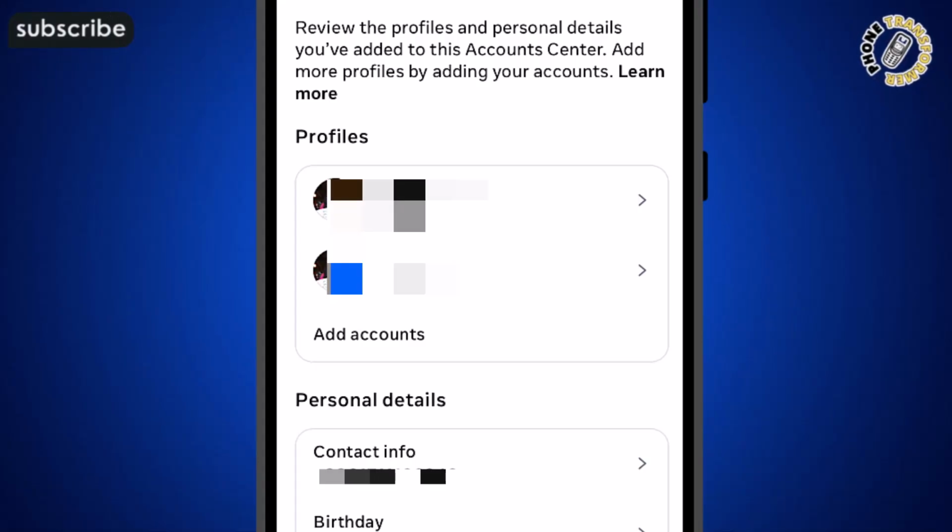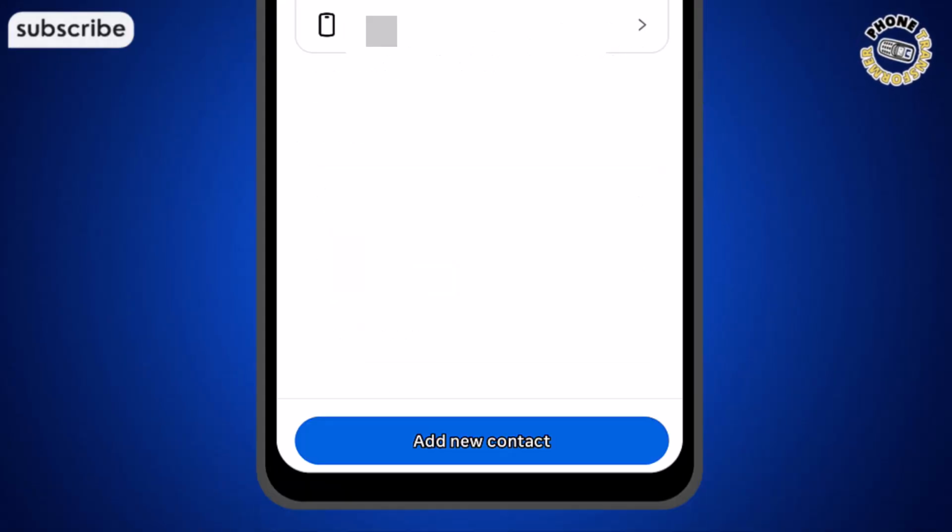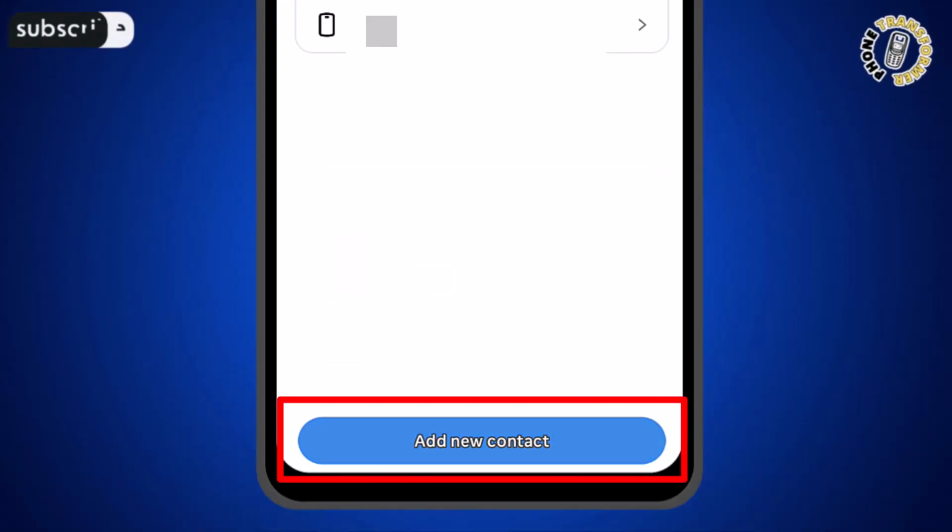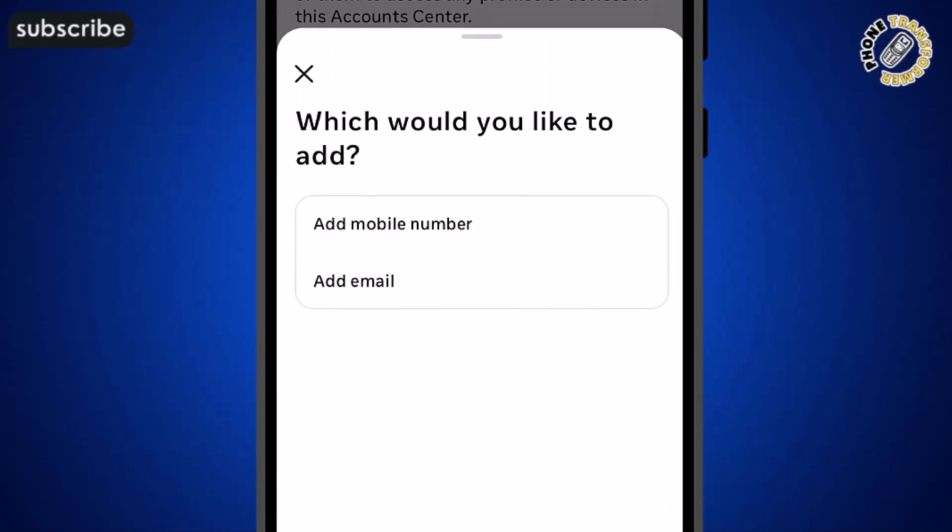Step 6. Tap on Contact Info. This is where you can see and manage your current email addresses and phone numbers. Step 7. Tap on Add a New Contact. This option allows you to add a new way for Instagram to contact you.